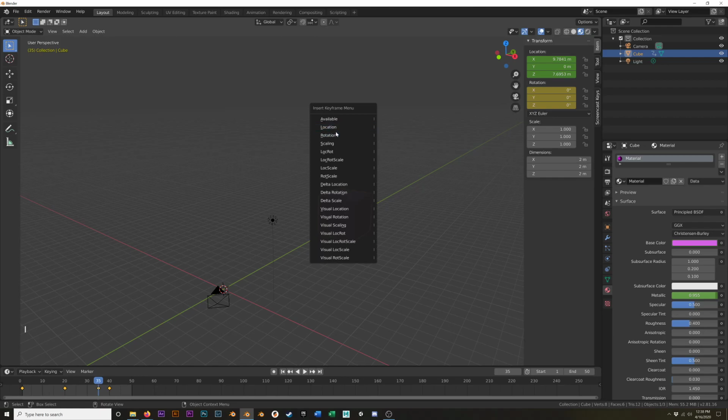We have location, rotation, and scaling, and then you have some combinations thereof. You have location and rotation combined, so you can add keyframes for both at the same time. You have location, rotation, and scale combined, and you have location and scale and rotation and scale. So any combination thereof, and then some additional transformation options, but really we'll just be focusing on these top 5 or 6.